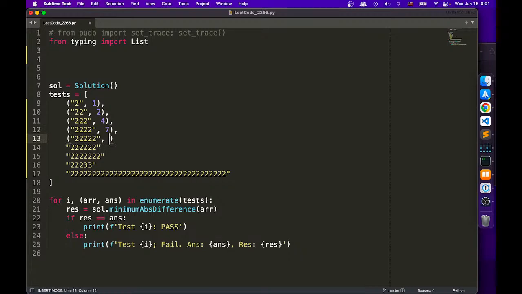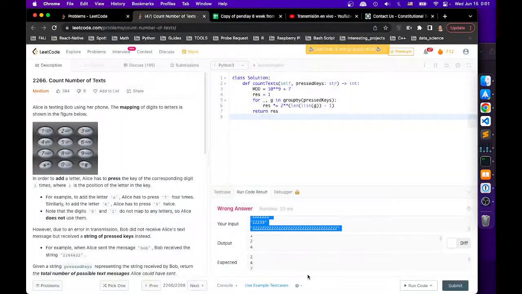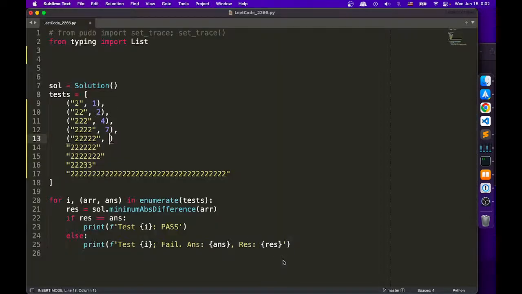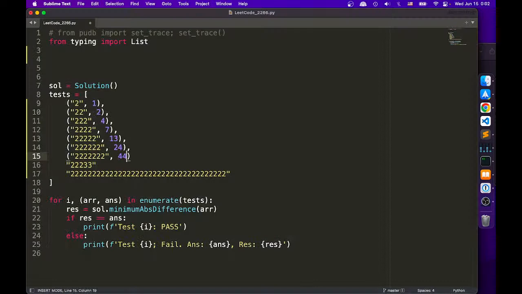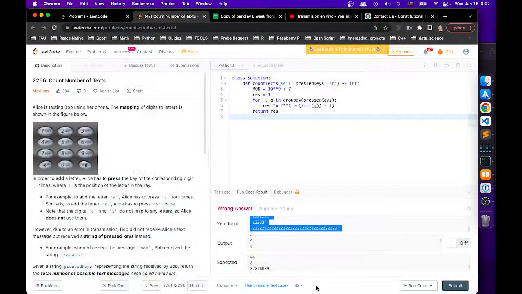We need to build this up. And that's 5. So 1, 2, 4. No, hold on. 1, 2, 4, 7, 13. That's 13. Okay. This is 24. This is 44. Okay. This is 8. And this is a large value.